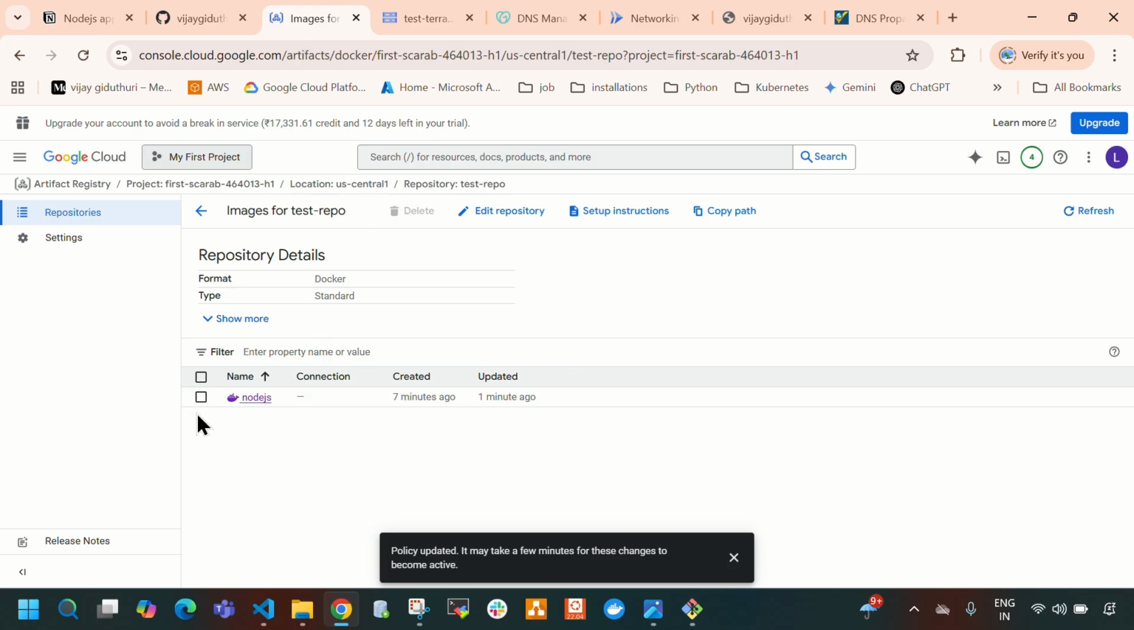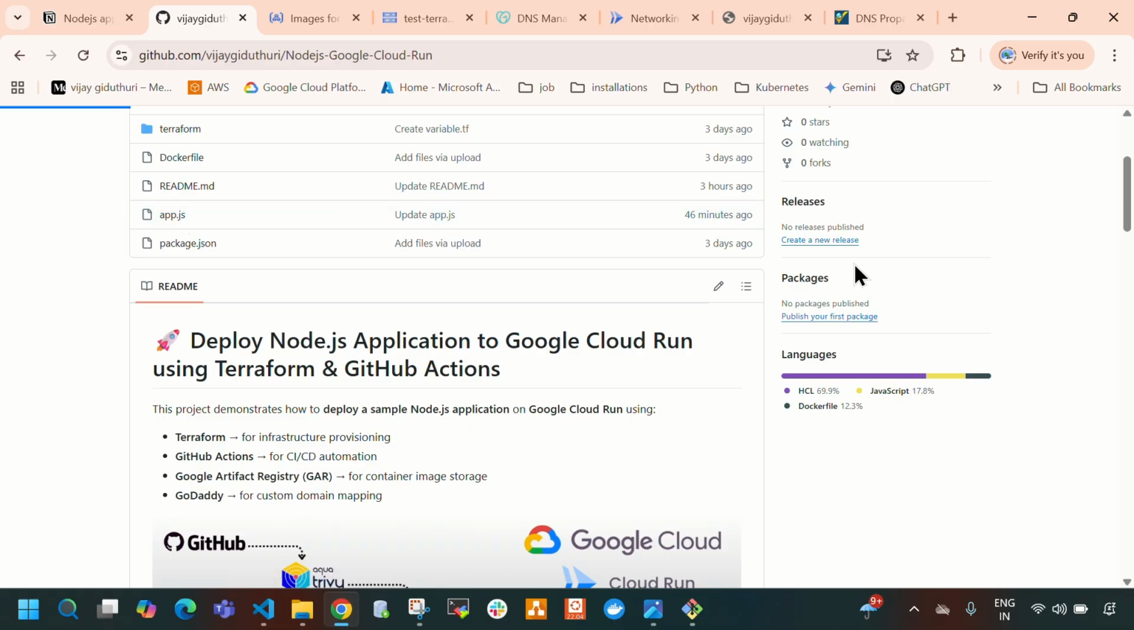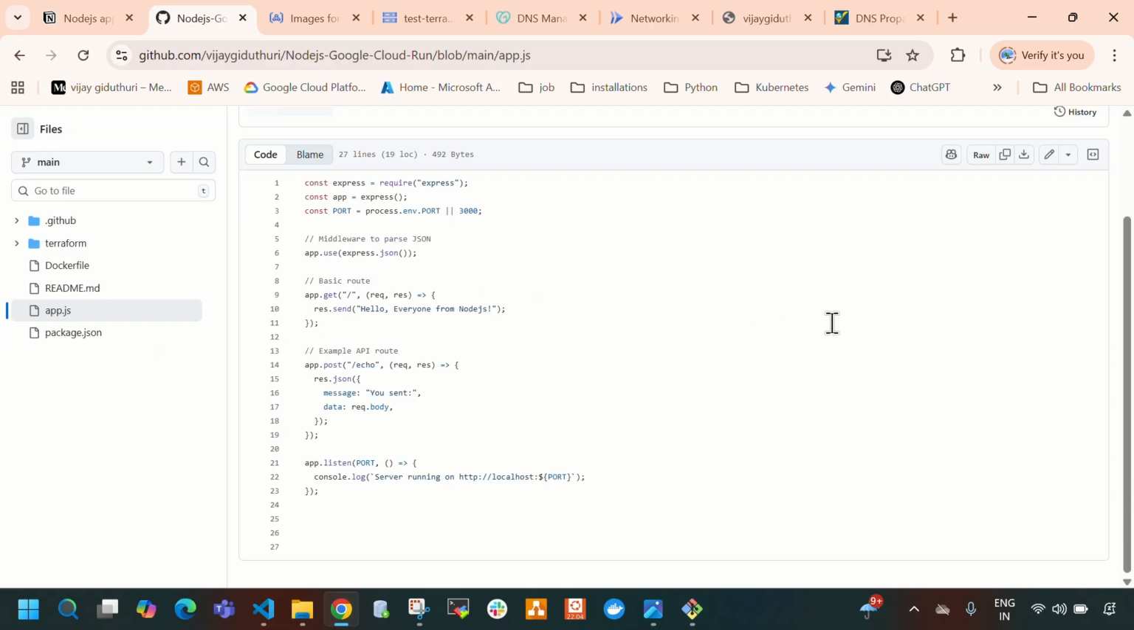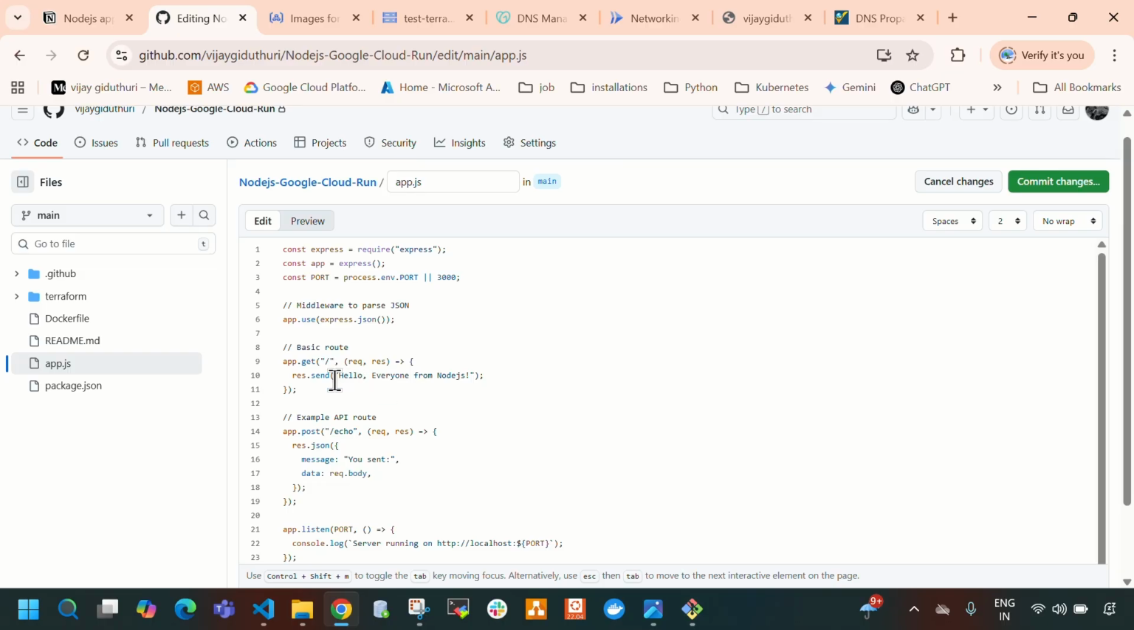Now let's try to test this application end to end. Currently it is displaying only "hello everyone from Node.js", right? So now let me open GitHub and open this app.js. I'm going to modify this app.js file and edit it to say "hello everyone from Node.js deployed on Google Cloud Run".